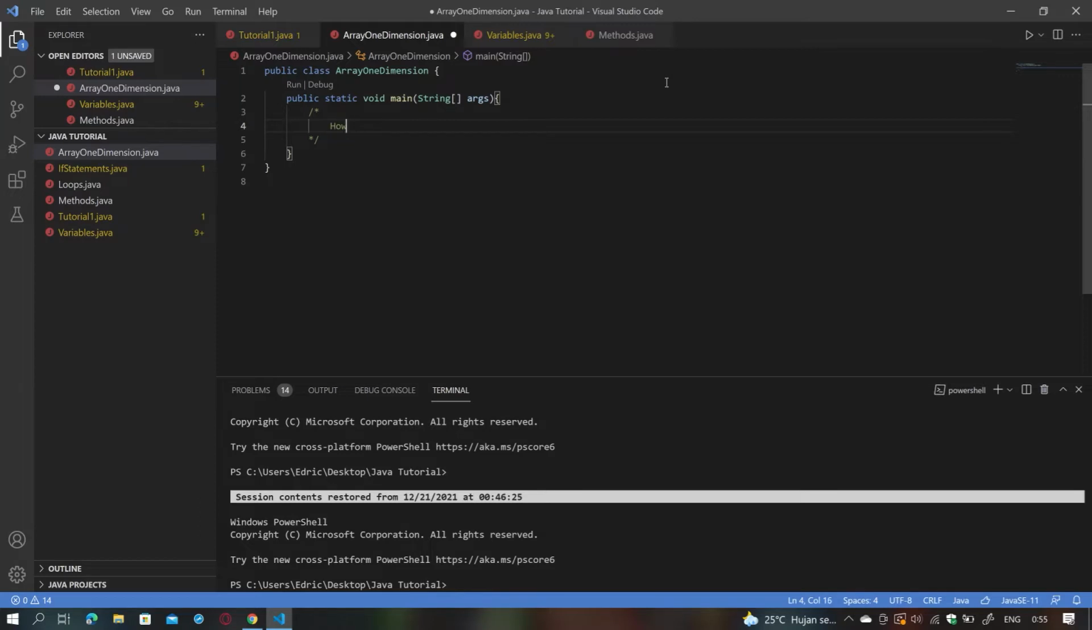How to create an array: we need to type in this format, data type, the square brackets, name of array is equal to new data type, and inside the square brackets there's going to be the length of the array. For this video, I am going to create an integer array that has a length of 10, so that means that it can store 10 data.